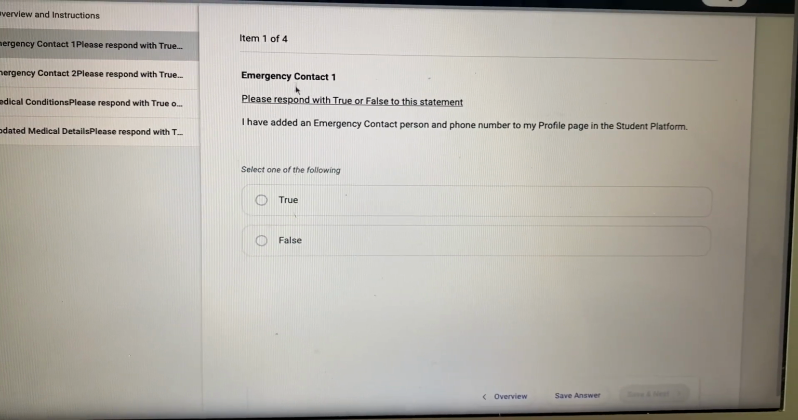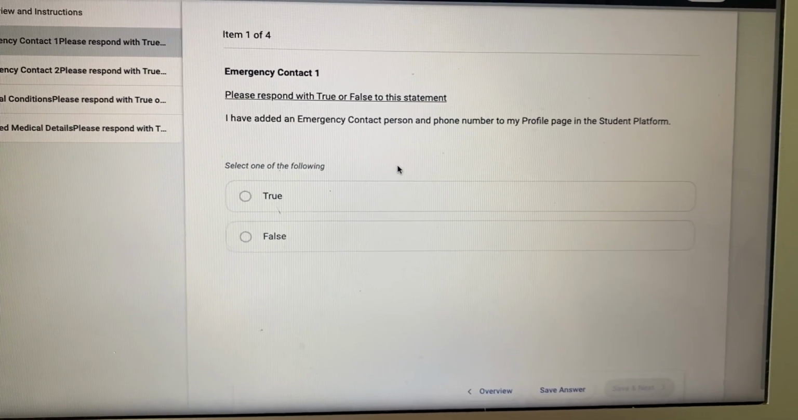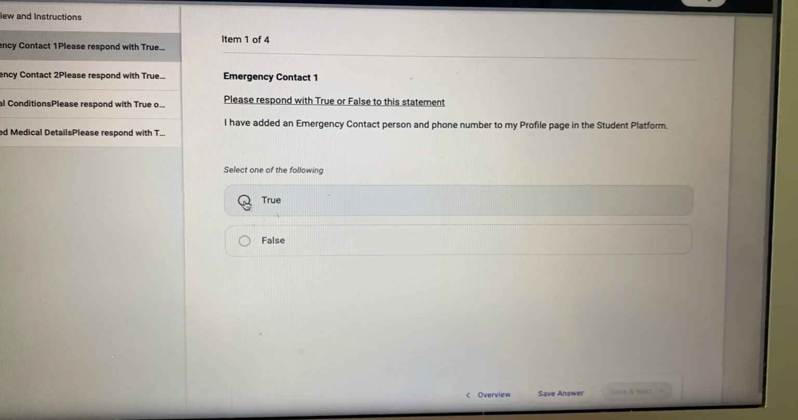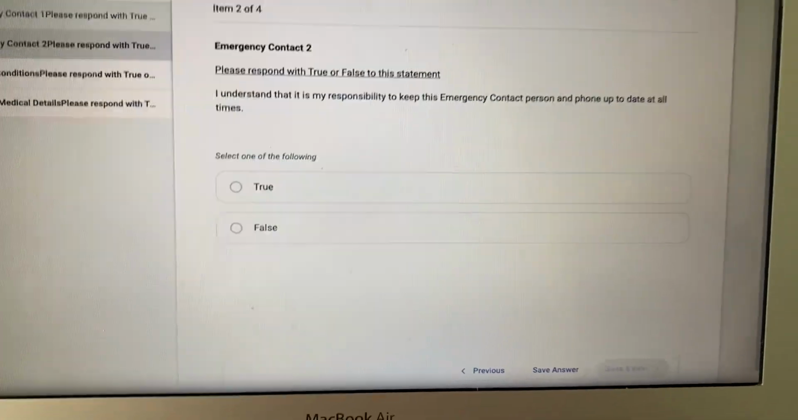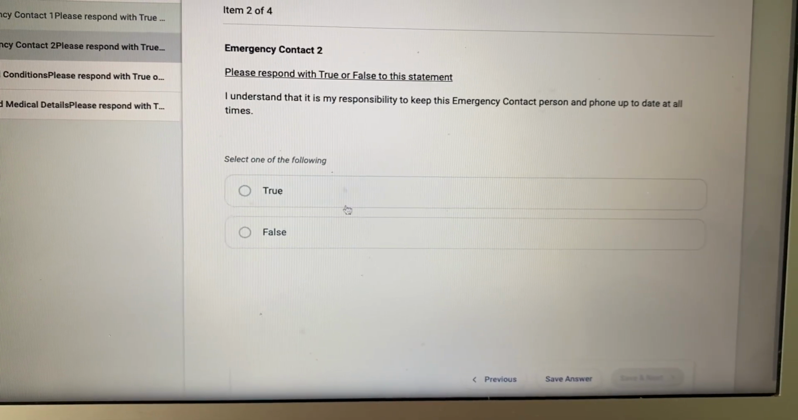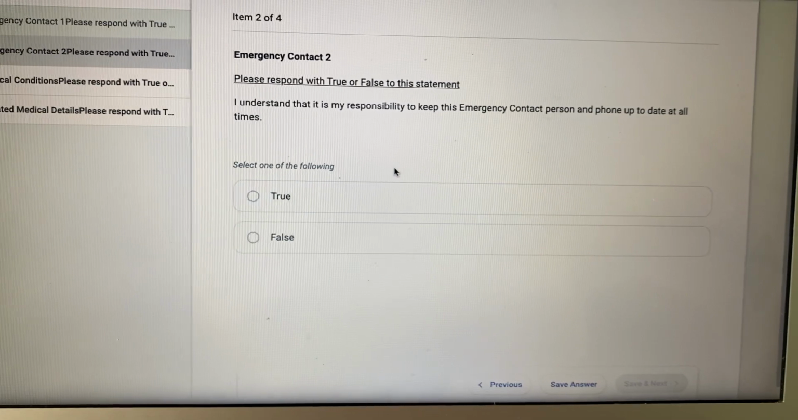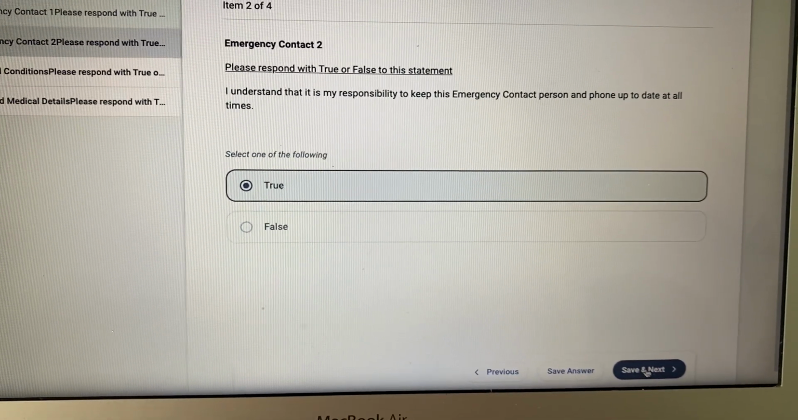It gives you 4 emergency contact type questions. I've added emergency contact person and phone number to my profile page in the student platform. True. Save and next, this little icon down the bottom here. I understand that it's my responsibility to keep this emergency contact person and phone number up to date at all times. True. Save and next.